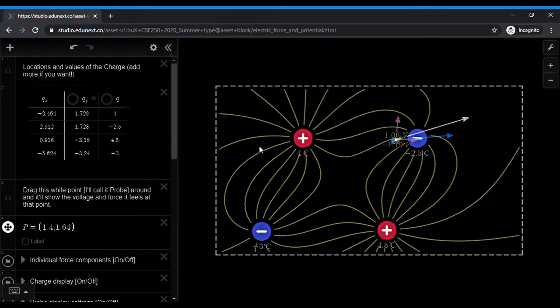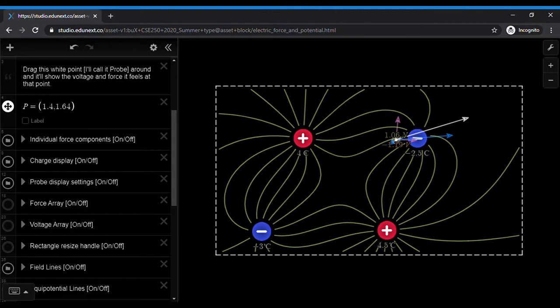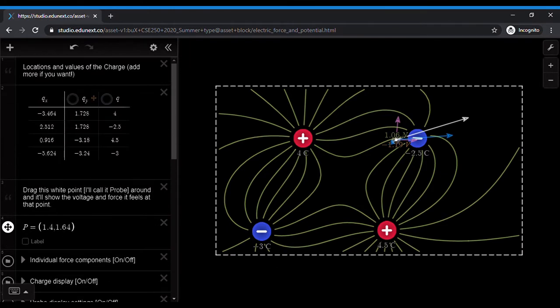So let's take a look at how this interactive lesson will work. I have painstakingly created this simulation where you can get a sense of how charges interact with each other. You will see there is a table, a point, and lots of folders on the left text box pane. So this table stores the location and values of every charge.